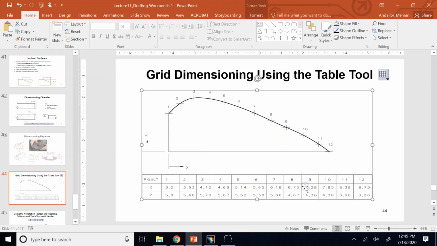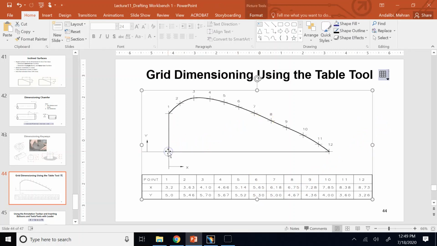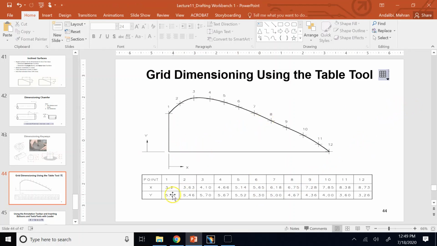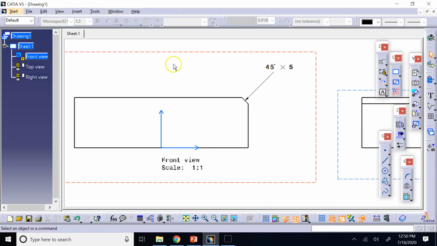Instead of that, you use a table. You set a location for the origin and then provide the X and Y coordinates of these points with respect to origin all in a table, and you avoid all of those dimensions and extensions. This makes your drafting a ton cleaner. Okay, so you can use a table, right? And let me show you that right now.